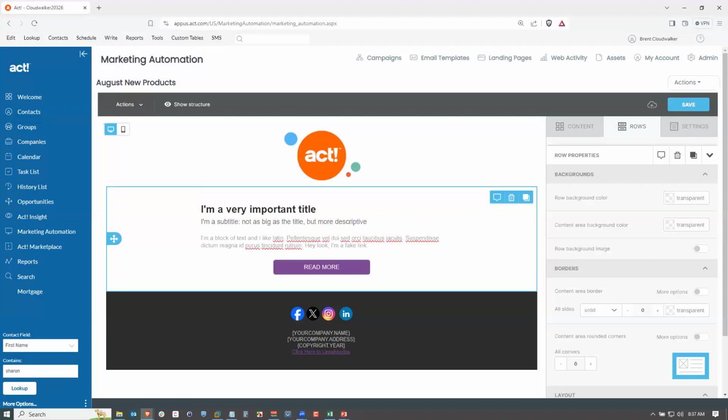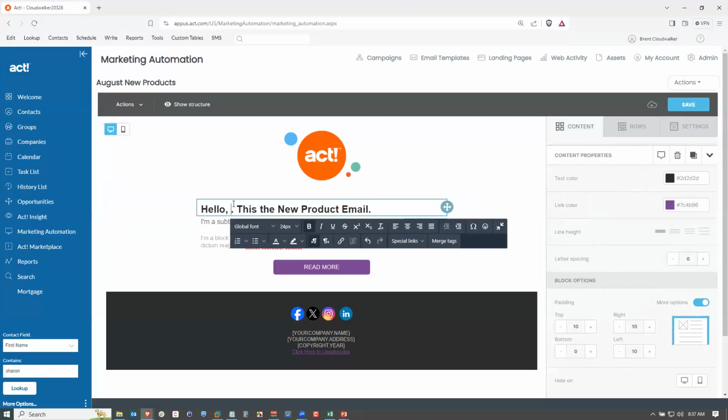The next thing I want to do is add a merge tag here. So maybe we want to personalize this to your customers. So I'm going to select this text. I'm just going to say hello and comma, period. And then I'm going to say, this is the new product email. Okay. Now where I left this space here, I want to make sure I put their first name in here so that it says hello to them specifically.